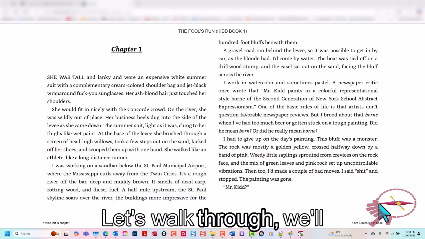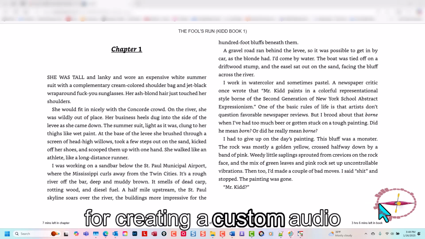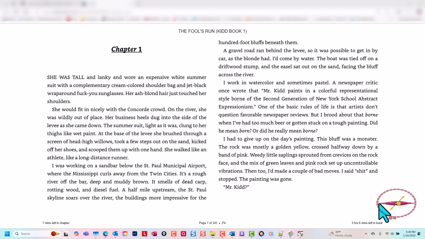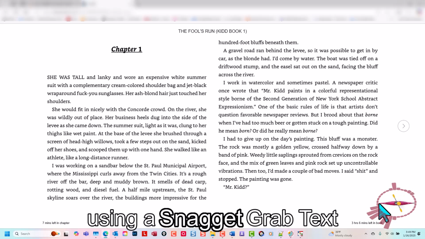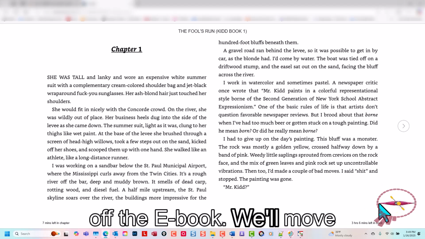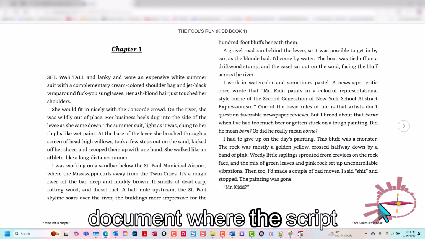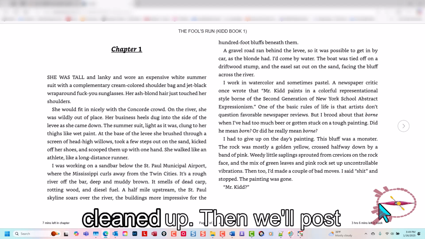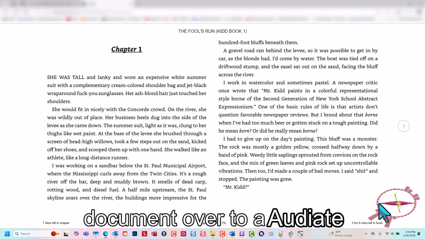This walkthrough will demonstrate a procedure for creating a custom audiobook from a Kindle ebook. We'll be using a Snagit grab text capture to harvest the text off the ebook. We'll move that over to a Word document where the script will be assembled and cleaned up. Then we'll post the script from the Word document over to an Audiate project.